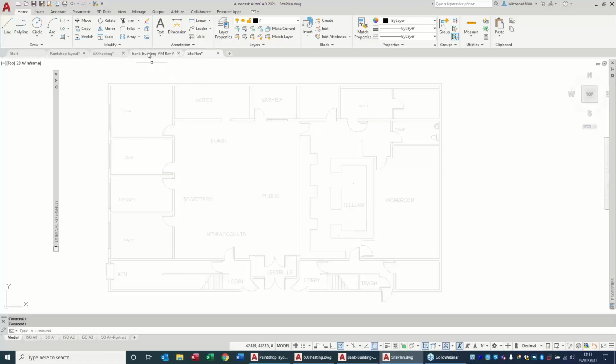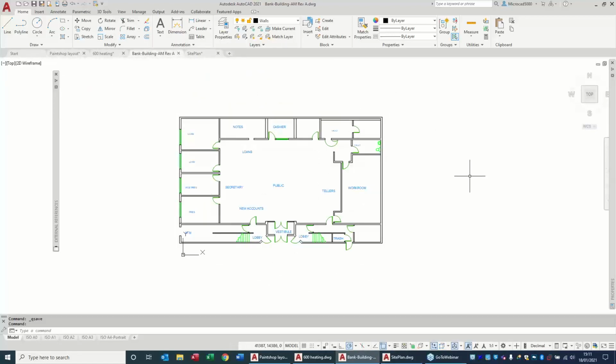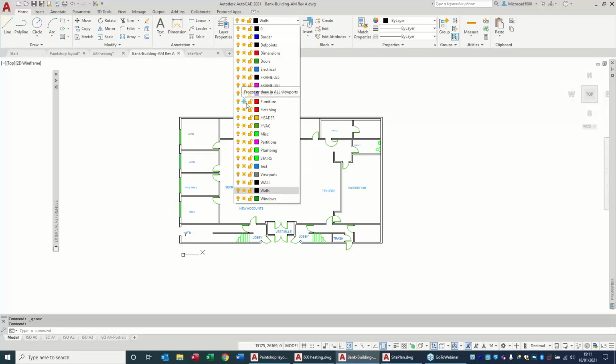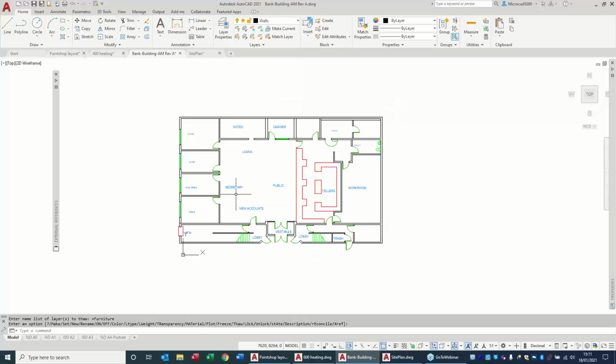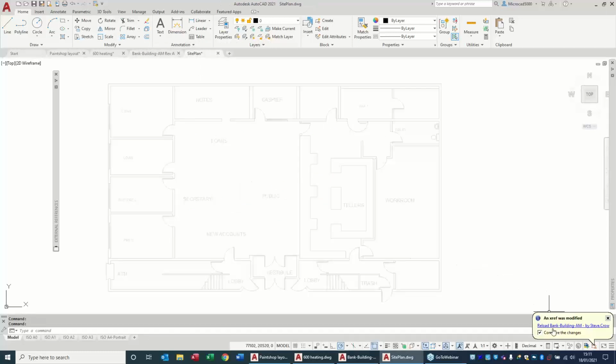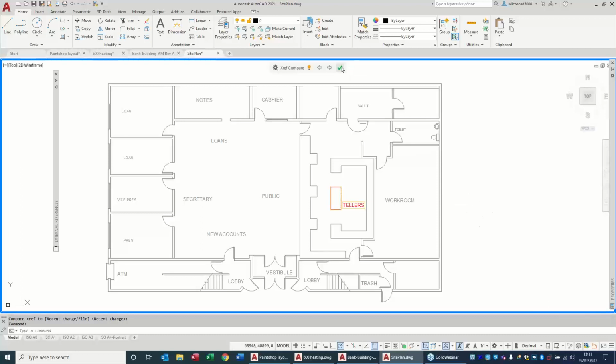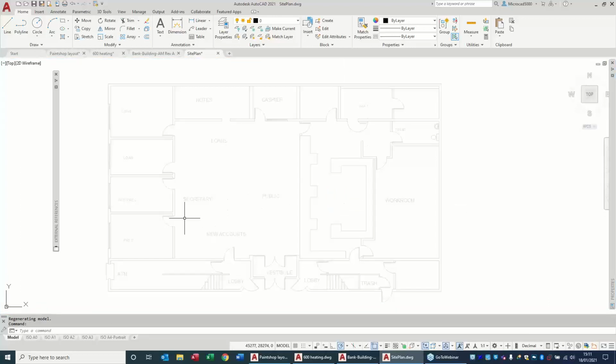But don't forget, in the Xref itself, you've still got all your fancy colors. If I turn my layers back on again, the furniture layer, for example, you're able to see it. There we go. I've still got my colors. And it still works. If I was to delete that furniture in there, do a save on that, go back to my site plan drawing, reload my Xref. Even though I reload it, green tick to accept the changes, it still stays grayed out.